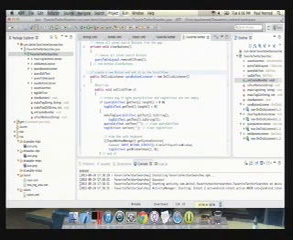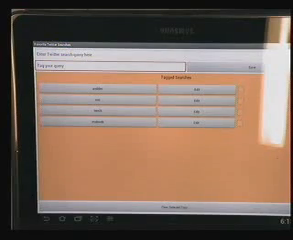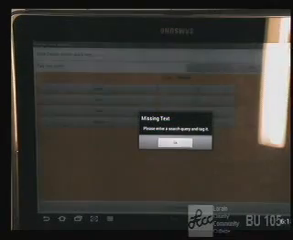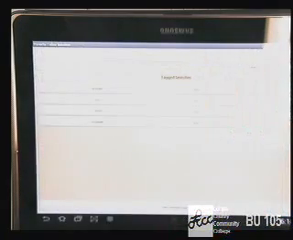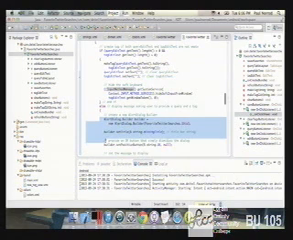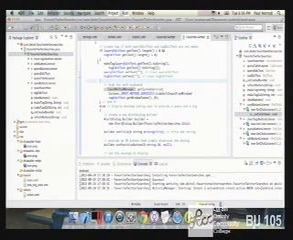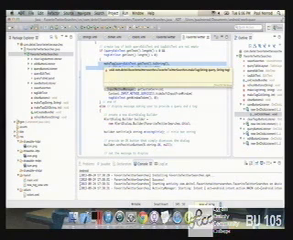It does some validation to make sure that they've entered something in. If I don't enter something in, I get a little alert saying, please enter something in. And that happens down here. A little alert pops up if I didn't enter something in. If I have entered something in, I call a method that says make tag.